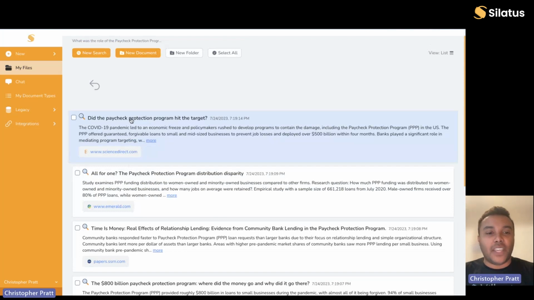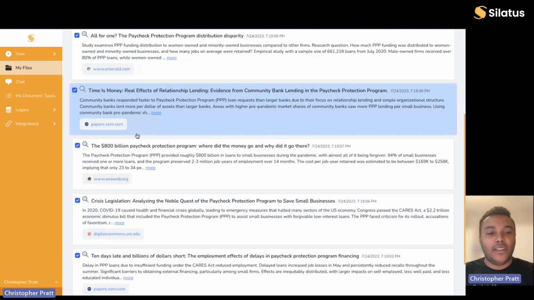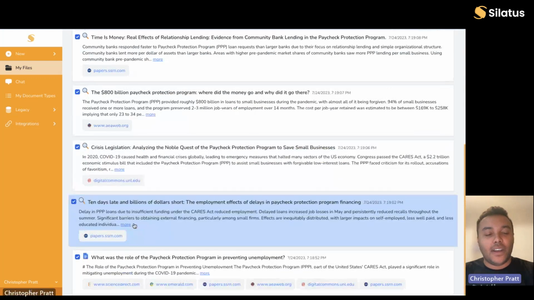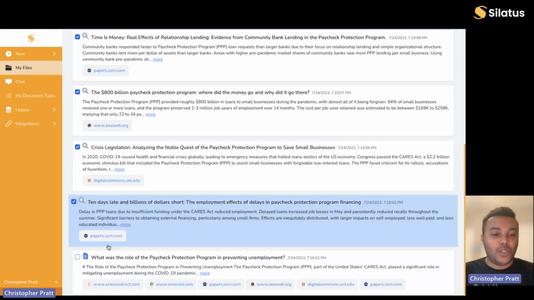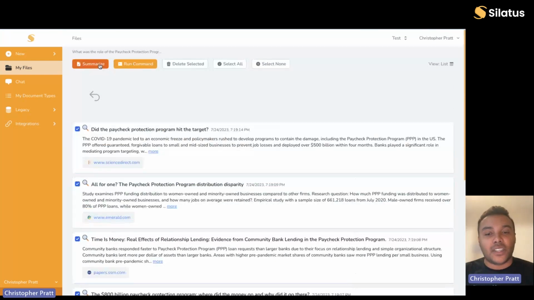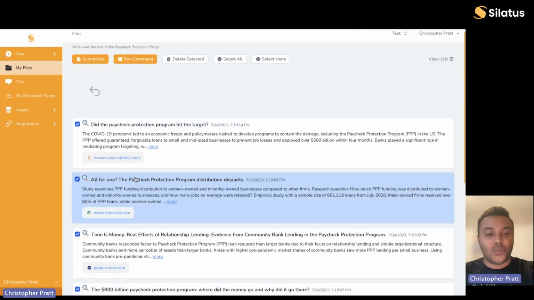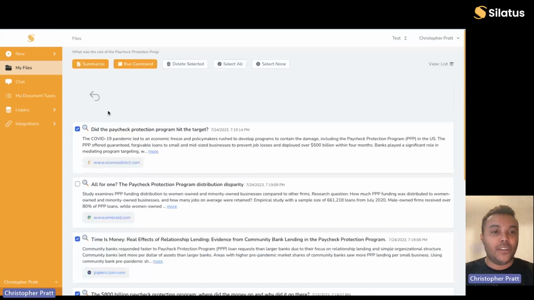One of the benefits of having everything in the same folder is that you can click this little select all button. Depending on what level of plan you have, you can select a certain amount of items, and we'll just deselect the document. You can click select all, and then click summarize to summarize these specific search results. Or if there's something you think is not relevant or don't want included, you can deselect it and then click summarize. So that's what this whole file system is for.